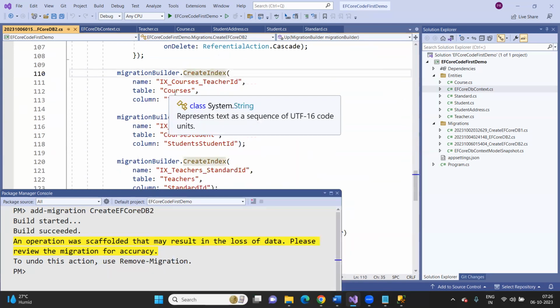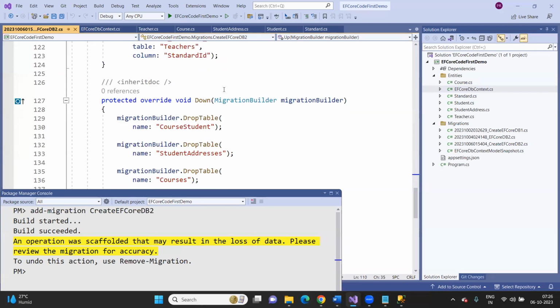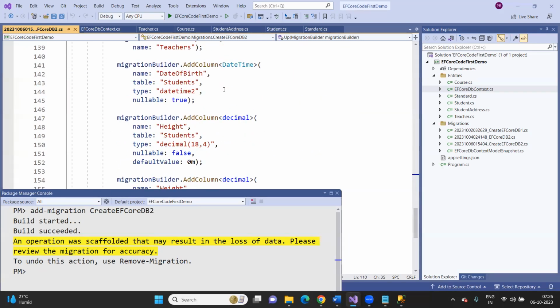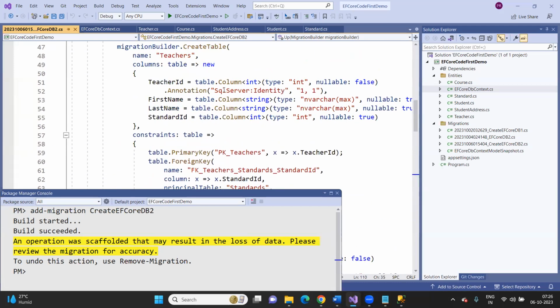And then it is going to create some indexes for whichever new table you created. Based on the primary key, it is going to create the clustered index. Based on the foreign key, it is going to create the non-clustered index. So these are the changes it is going to do within this migration file.